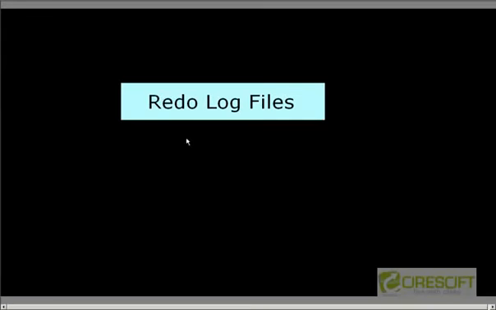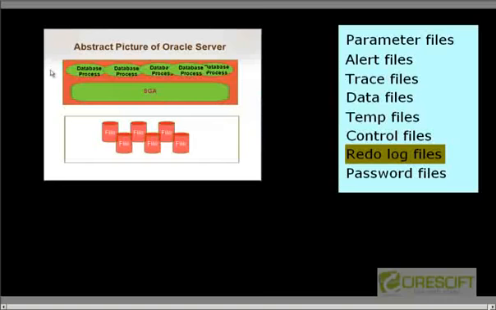In this tutorial, we are going to discuss about redo log file. This is an abstract picture of Oracle server, which consists of instance and file system. And the file systems are of different types of file. We have already explained in our last videos about parameter files, data files, temp files, control files. In this video, we are going to discuss about redo log files.